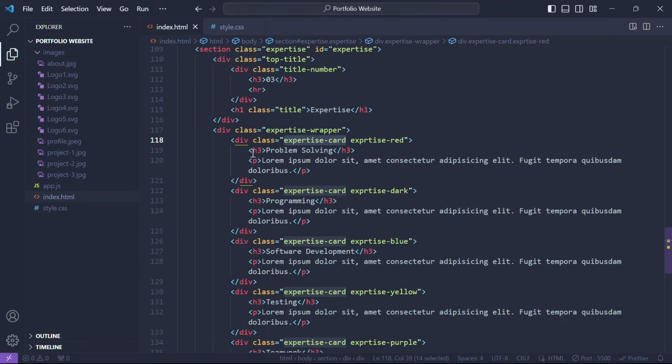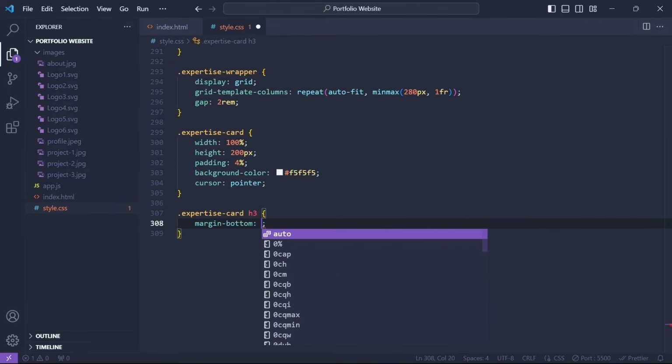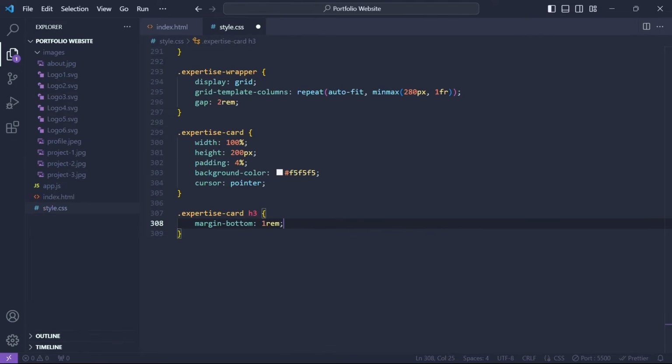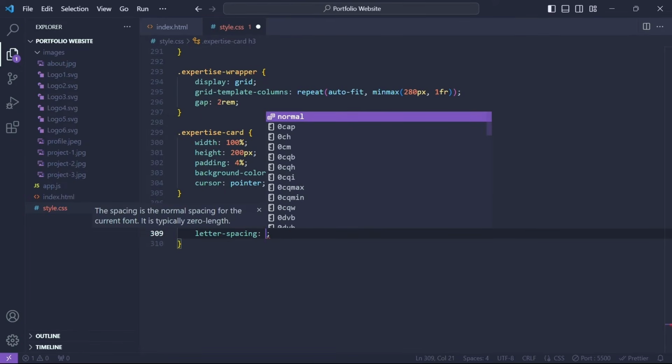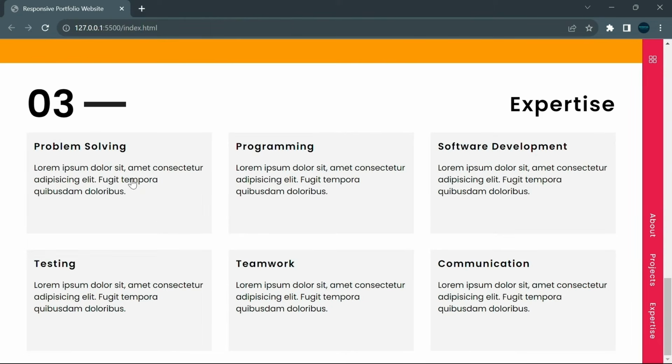Now, we'll style the heading and paragraph inside each Expertise card. We start with the title first, so in the CSS file, we focus on Expertise card H3. Inside this, we set a bottom margin of 1 rem and increase the letter spacing to 1.5 for better readability. Here's what the heading of the Expertise card looks like in the browser.